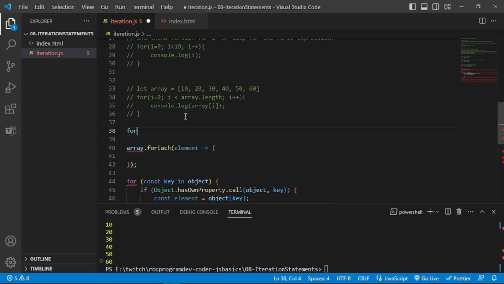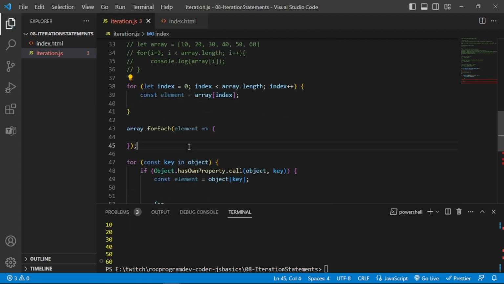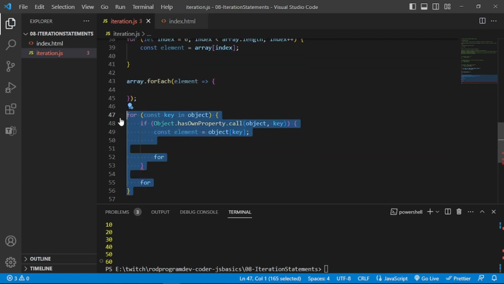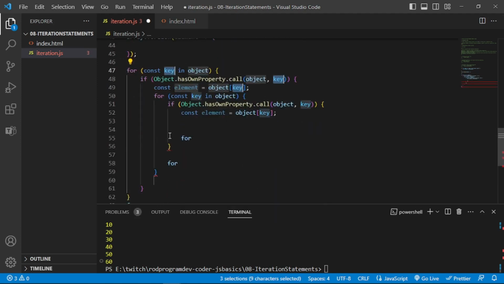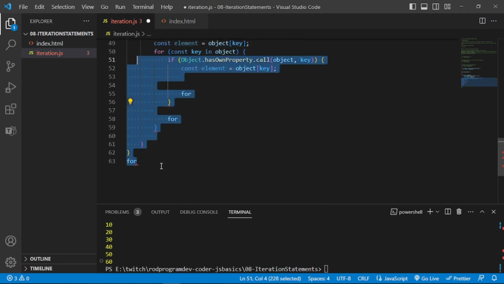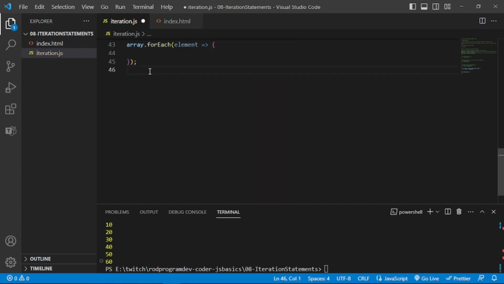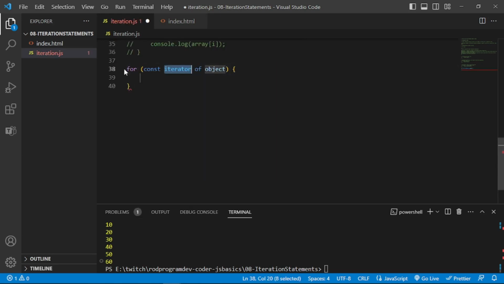IntelliSense here is pretty useful for us. For loop. It provides us the different possible syntax. What is this? For in. Okay. So I think we can try. It's actually raining today here in our place. And how does the for of look like? Okay, so those are just some templates that IntelliSense is providing us.